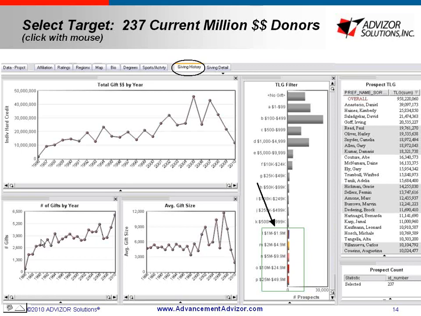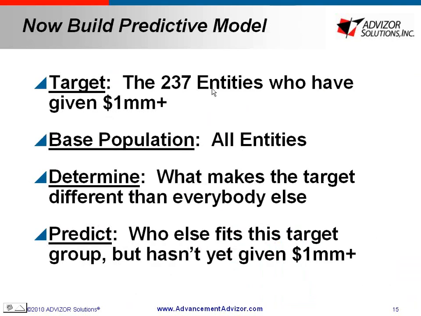Now, we just selected the target, 237 entities who have given $1 million. We want to compare that to a base population, which is everybody else, the 94,000. We want to determine what makes the target different than everybody else, and then predict who else fits this target but haven't yet given $1 million.